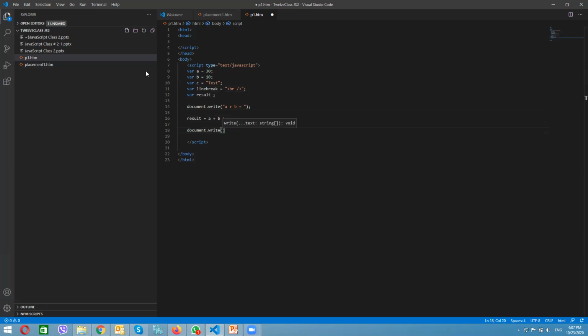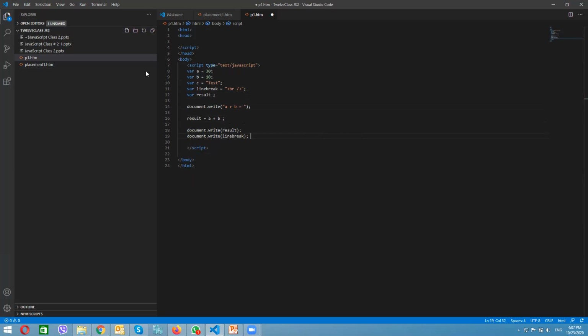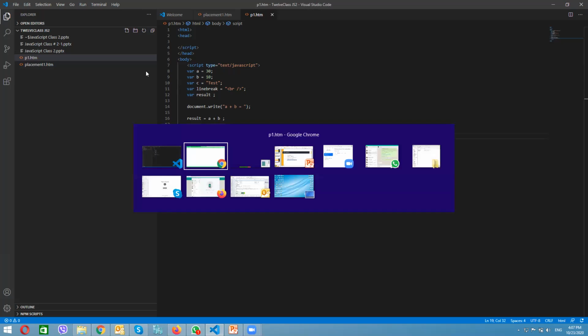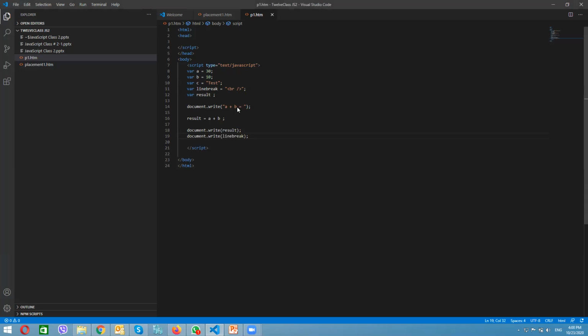Now I say document dot write result, and document dot write, there is a line break. Let us see how it looks. You see, a plus b is equal to 40. A plus b, this is the result, and I have the line break as well.